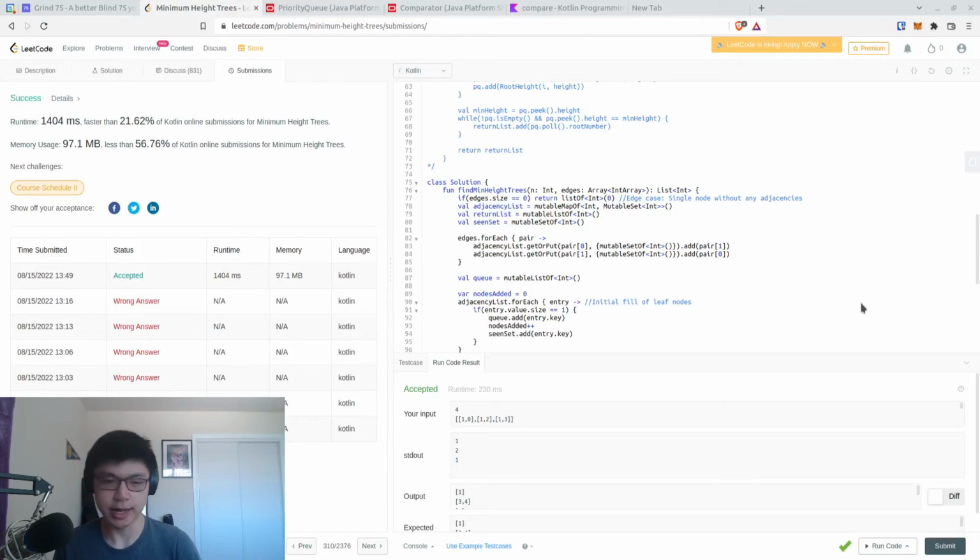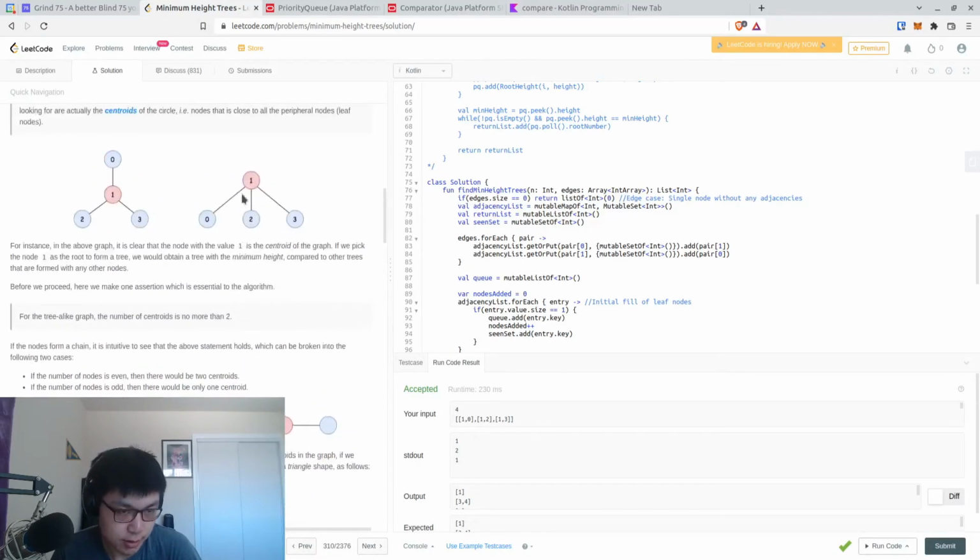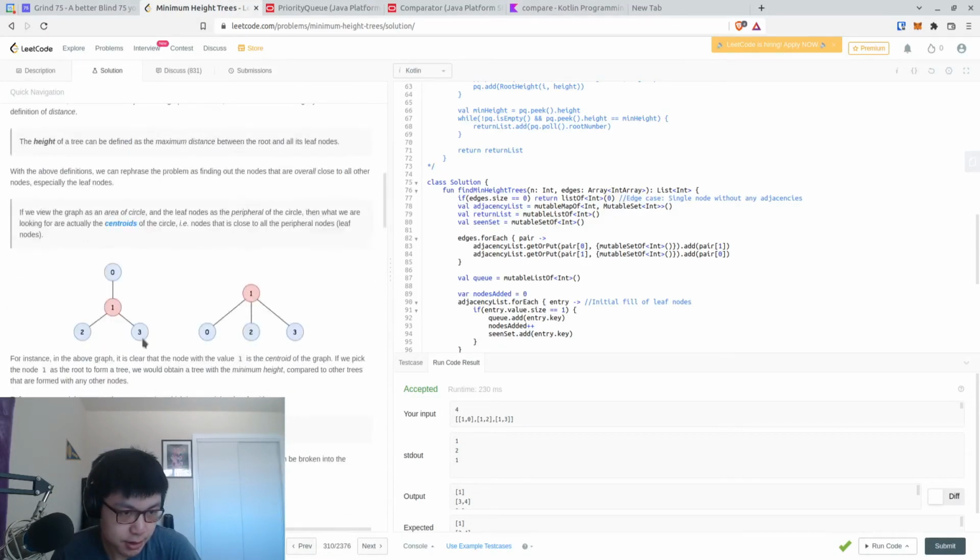I made an adaptation of it. I'm not happy with my understanding of the solution, essentially. The main intuition comes from the fact that within the minimum height tree, there are two possibilities only. We can either have one node which has a minimum height, or two nodes which have minimum heights.